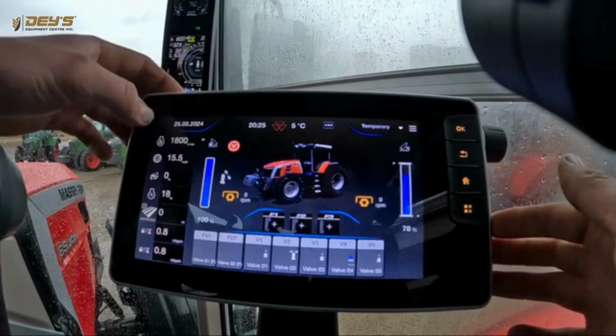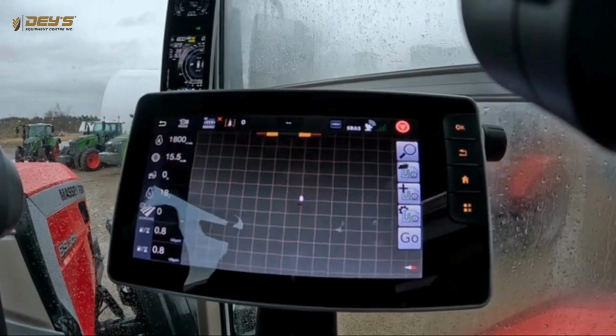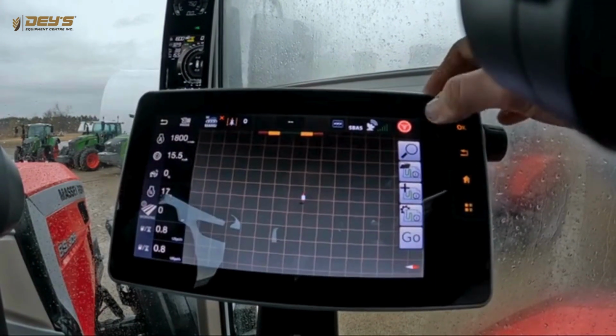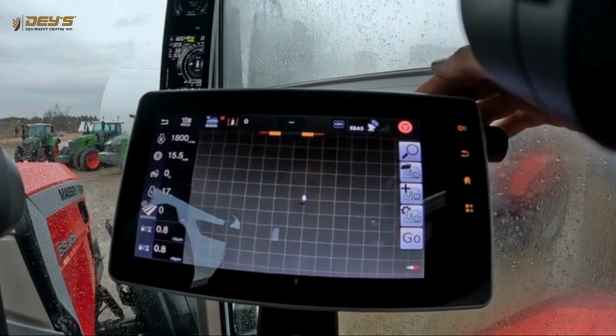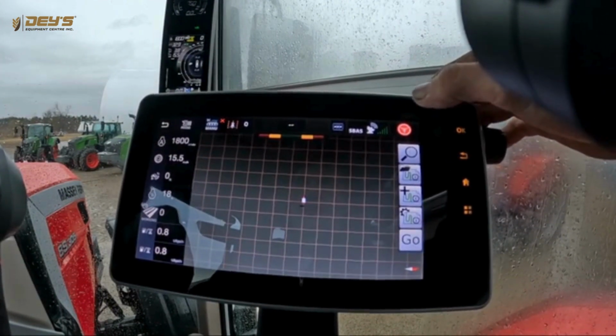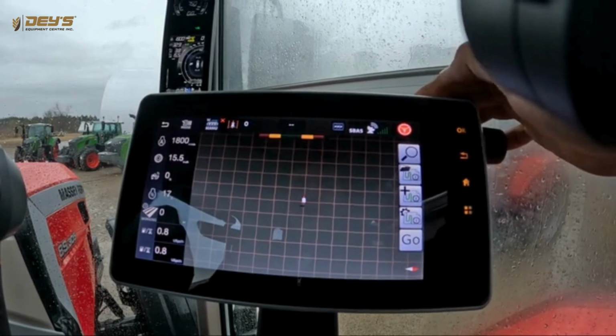I think we will touch on the GPS for a minute. So here is our GPS screen. A big thing to keep in mind here is when you are calling in, we need to know what system or version you are running on your tractor. Easiest way to do that is the steering wheel in the top corner.